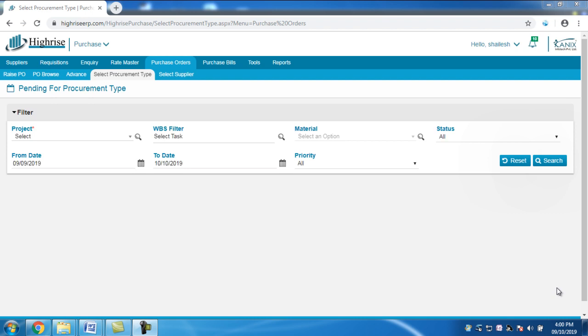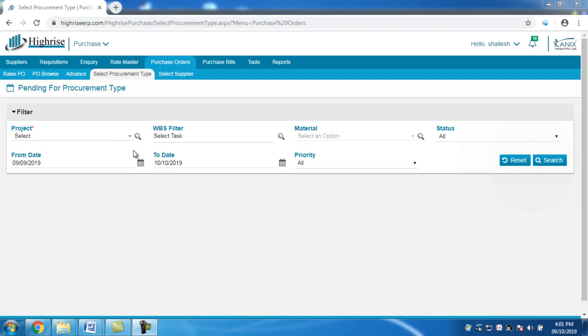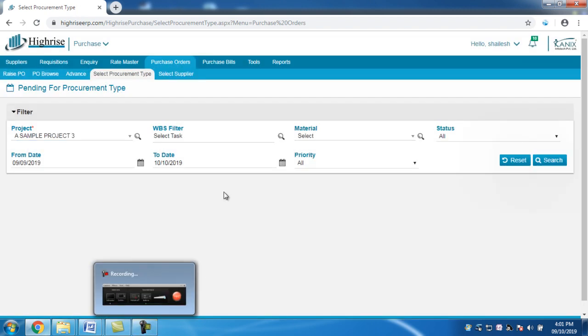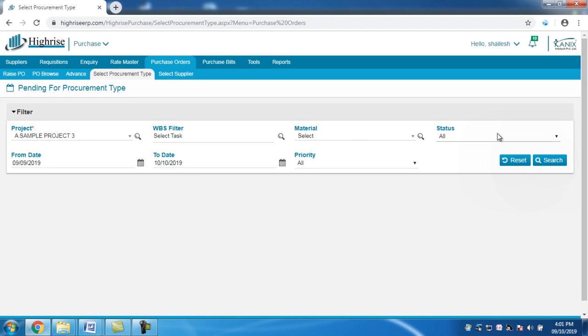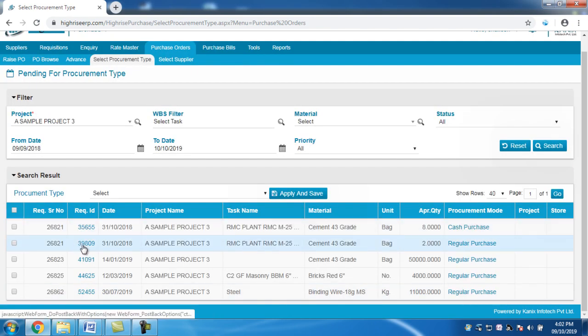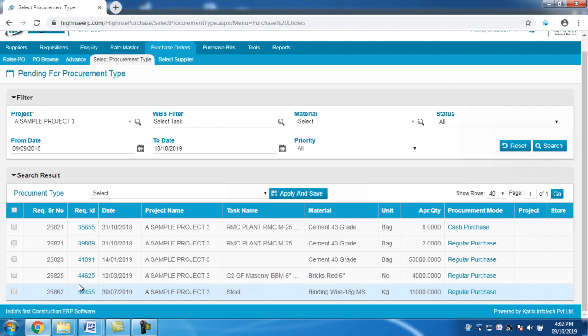In select procurement type, we have to select the project first. Then we can filter the requisitions. When I click on search, all the requisitions will be reflected here. If I want to filter, I can filter those requisitions on the basis of WBS, material, status and date. Date means requisition date. By default there is a 1 month filter. So I click on search and let's see the result. Here I got 5 requisitions for the selected duration.